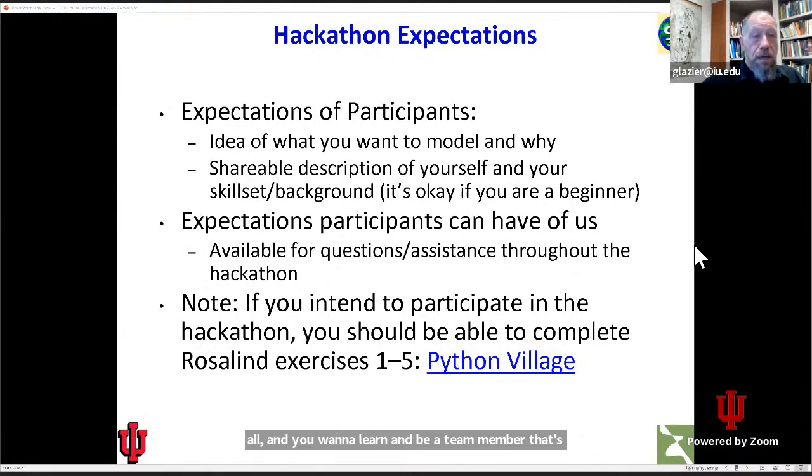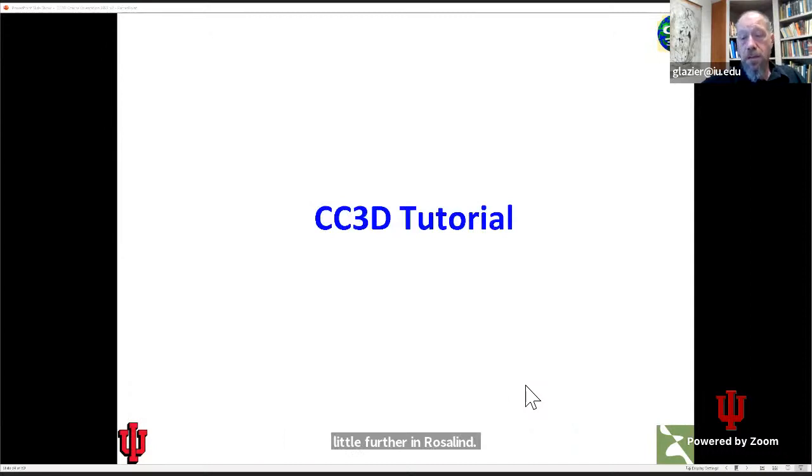If you're going to do the hackathon, it's important that you have enough computing background to be able to do that. And so we recommend in that Rosalind online exercises, at least do the exercises 1 through 5, they're so-called Python Village, to make sure you're up to speed on that. If you go a little further in Rosalind, that's great as a Python learning exercise. So that was my basic presentation of the logistics of the course and some basic ideas.